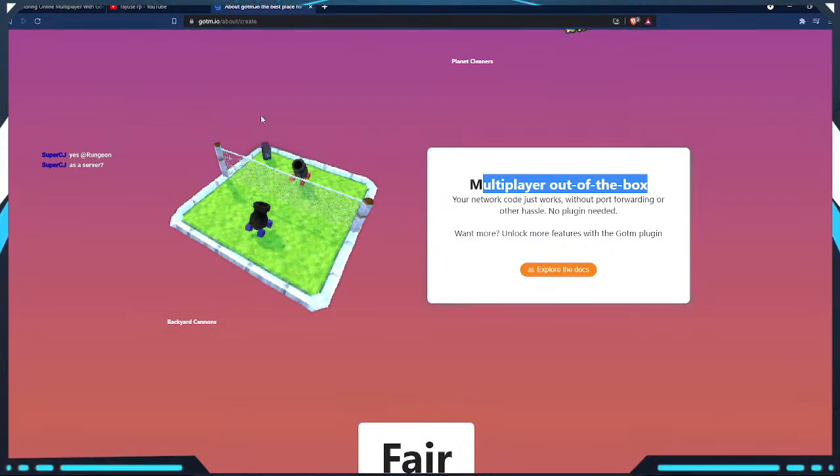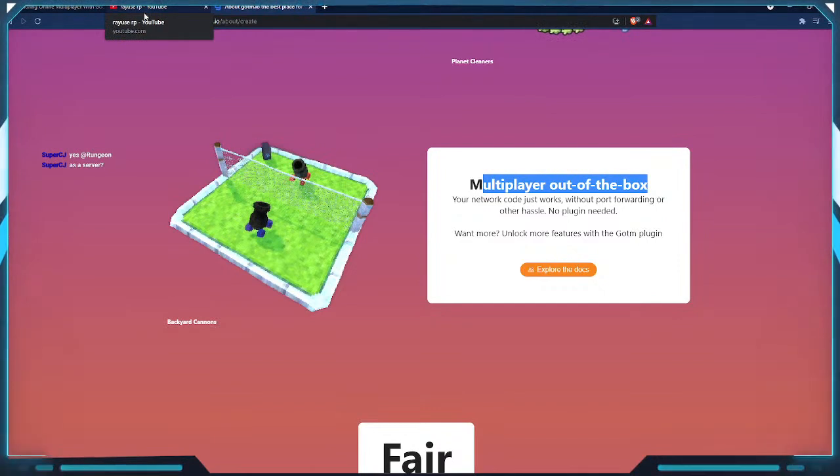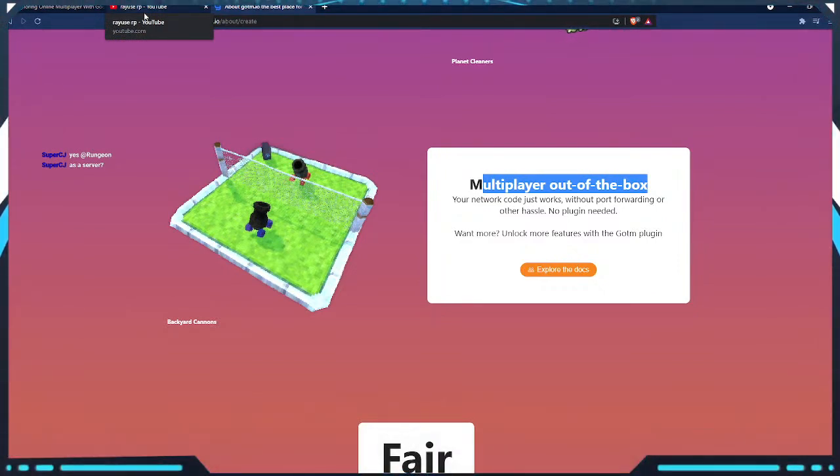Now for the base goal, I would be showing you how to host both projects to a VPS or dedicated server, and how to get the server to run there and then have players from all across the world connect to it. So that's one of the things I would be showing you.